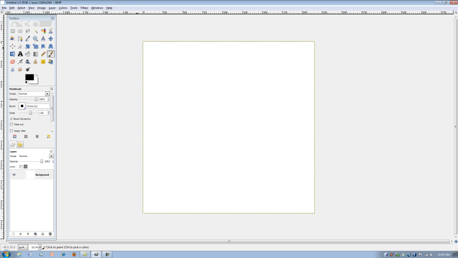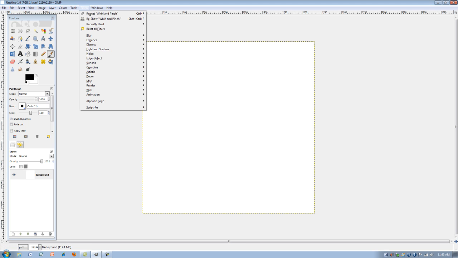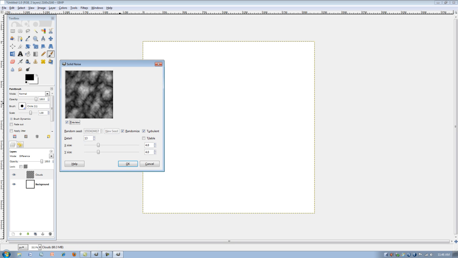So yeah. To do this, you're going to open up GIMP and either make a landscape one or a square one. I'll start with a square one so you can get the feel for it. Then you're going to go down to render, clouds, different clouds. And then your settings should look like mine. Randomized, turbulent, checked. And the detail should be on 13. These should both be on 4 like they usually start at.